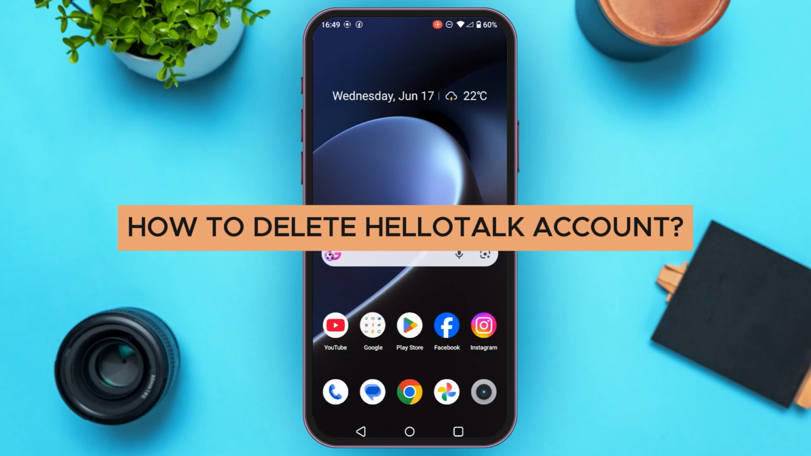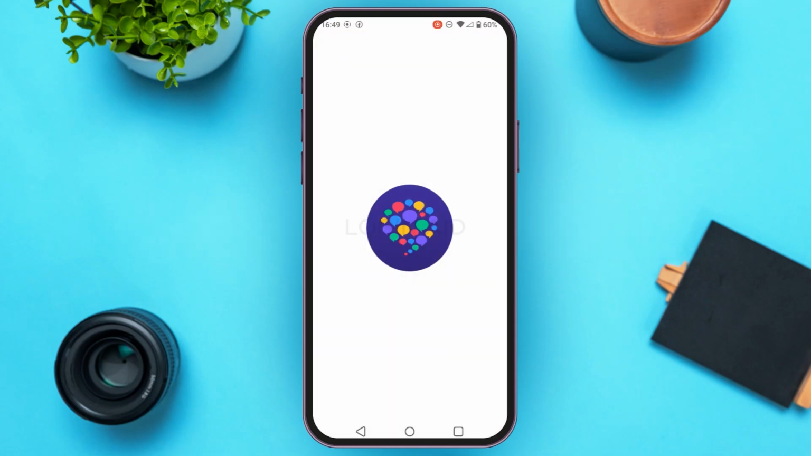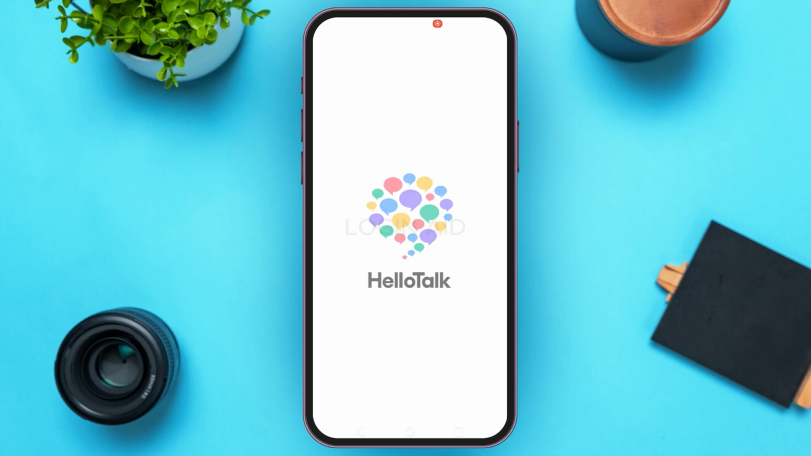How to delete HelloTalk account. Open the HelloTalk application. Make sure you're logged into your account.